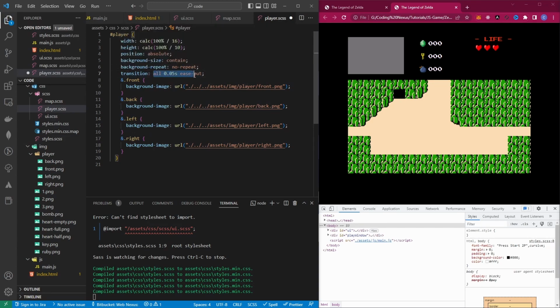We've also got a transition here because when we're going to move him, we don't want it jutting 1 pixel at a time. We want it to move nice and smoothly, so we're going to have a transition there. And then here, if the player also has a class of front, back, left or right, we're going to switch out the background image for each one of these inside this player folder here. So front, back, left and right.